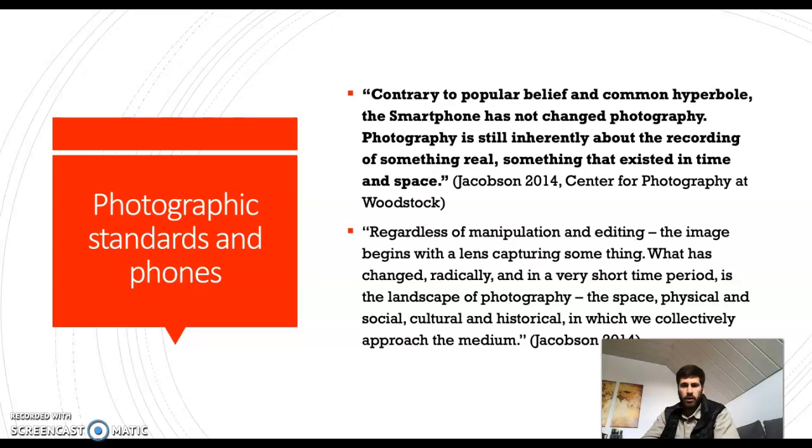What has changed radically and in a very short period of time is the landscape of photography, the space, physical and social, cultural and historical, in which we collectively approach this medium. And I like that quote because it's showing that, yes, photography is still the same concept. Nothing has changed about photography, but the way that we're approaching it and creating it now is drastically changing. We can do things with our phones that weren't possible 10 years ago.